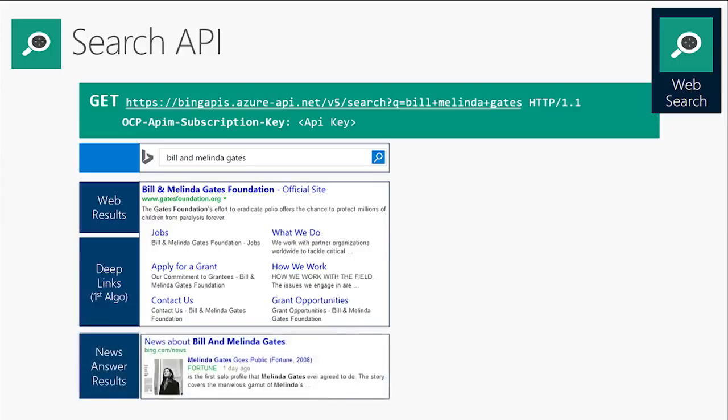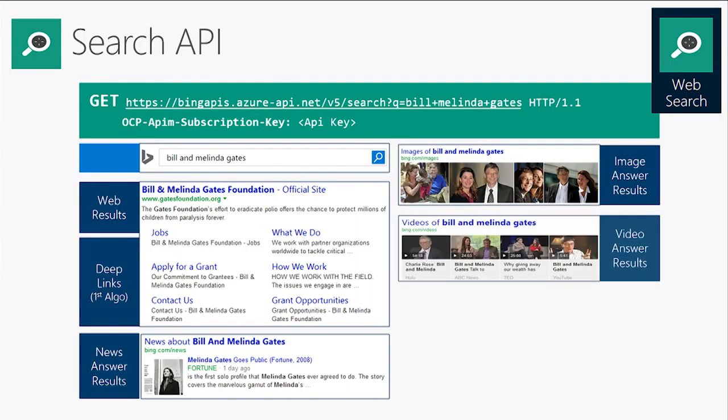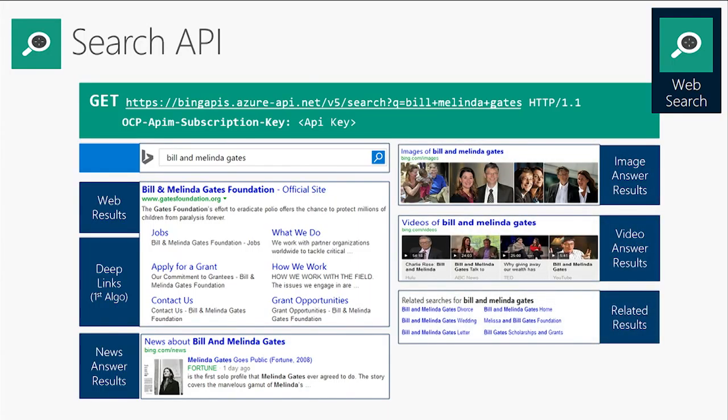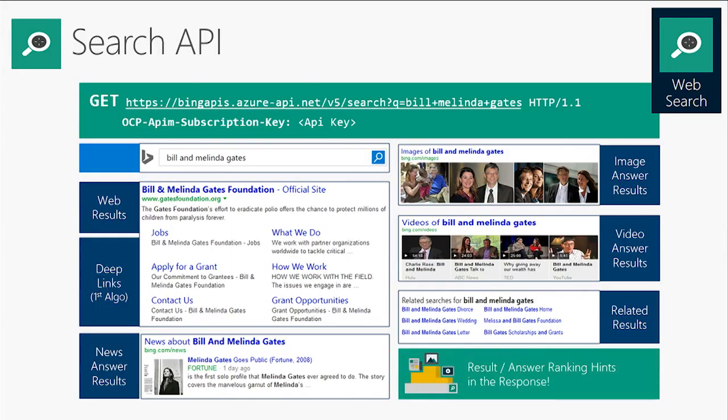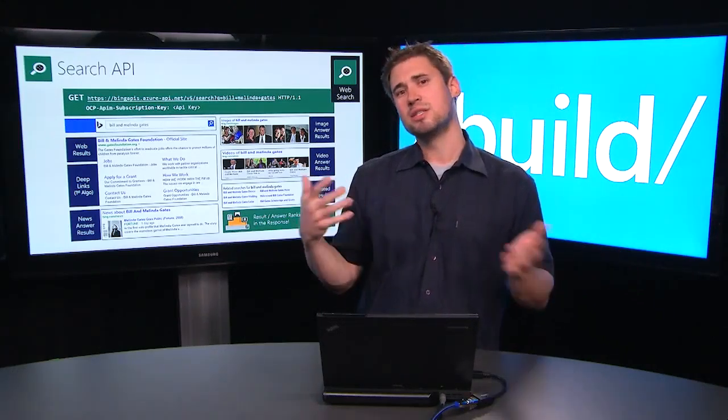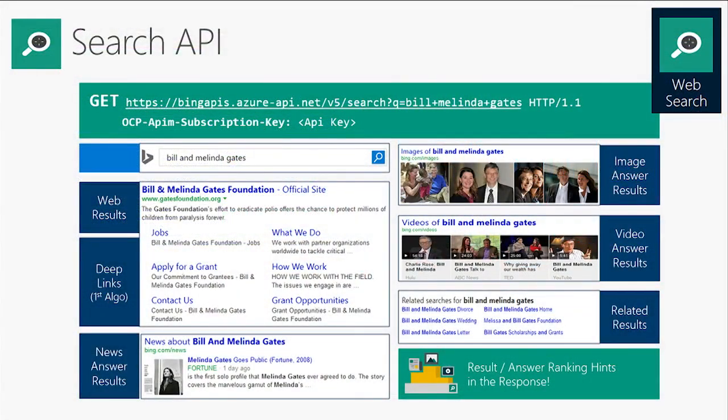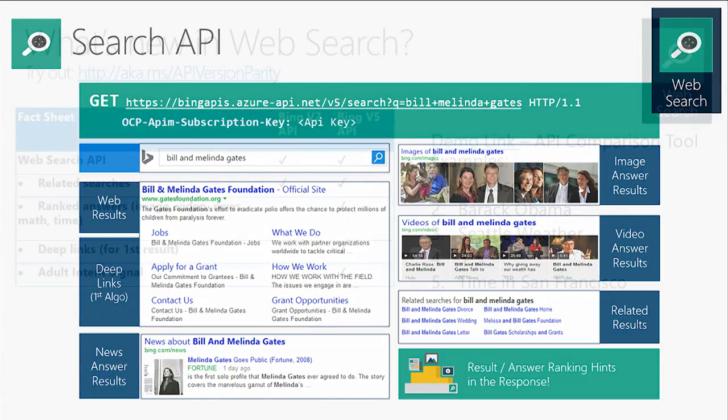We also expose news answer, image answer, video answer, related searches, and I think the real value add here is the ranking. So every query has different ordering of results, and we now expose that as part of the API for you as well. So in some cases an image answer might be relevant, in other cases the news answer might be relevant, and that could change on a day-to-day basis, and we now expose that to you as the developer.